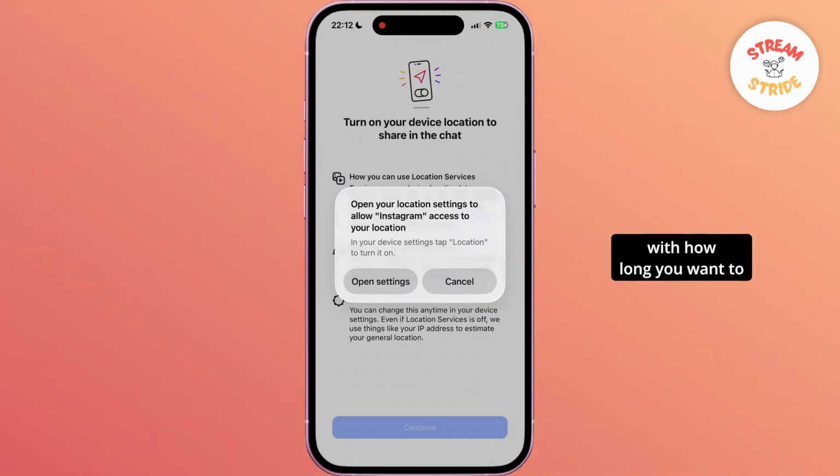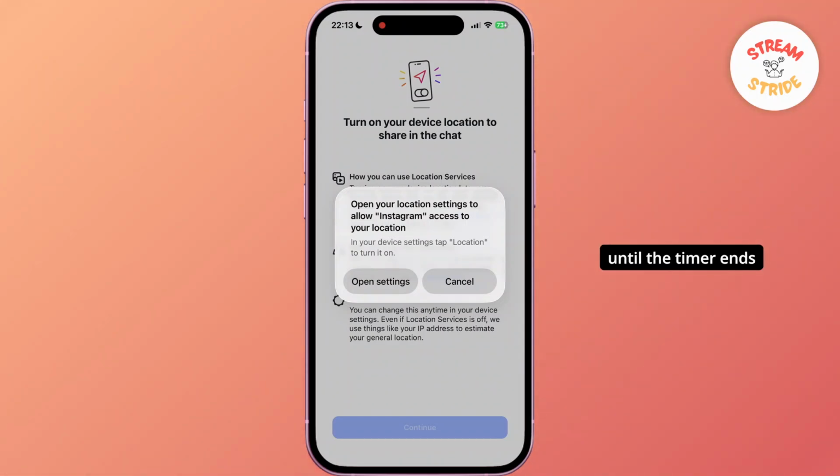Pick how long you want to share your live location, and the person can now see your real-time movement on the map until the timer ends.